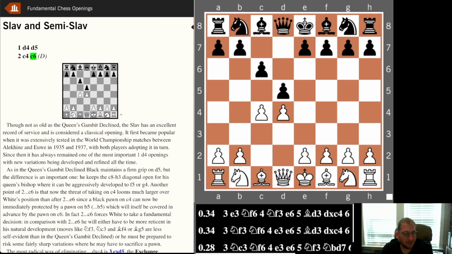Another point of C6 is that now the threat of taking on C4 looms much larger over White's position than after 2...E6, since a Black pawn on C4 can now be immediately protected by a pawn on B5, which will itself be covered in advance by the pawn on C6.